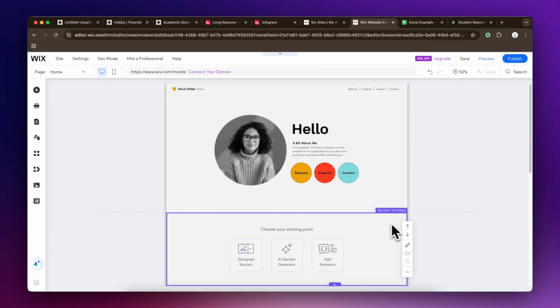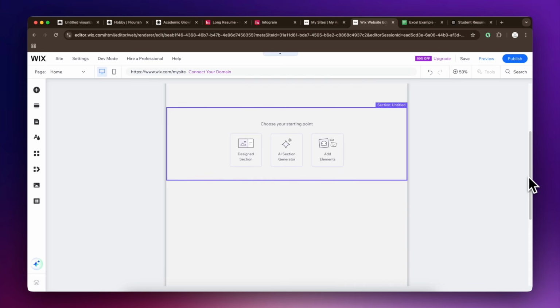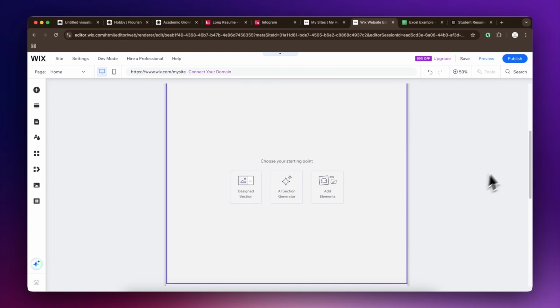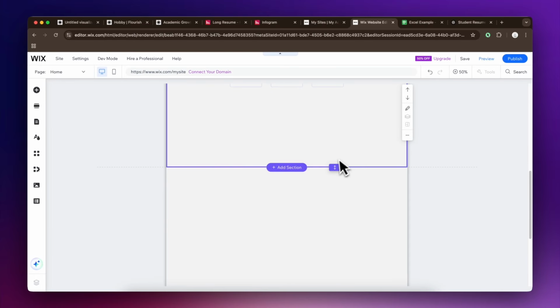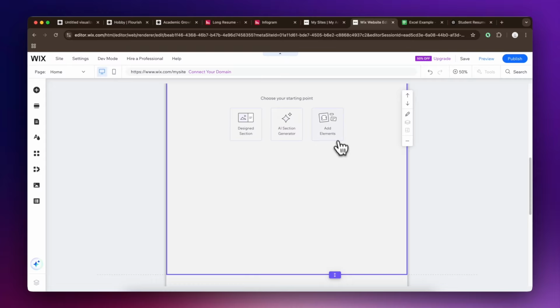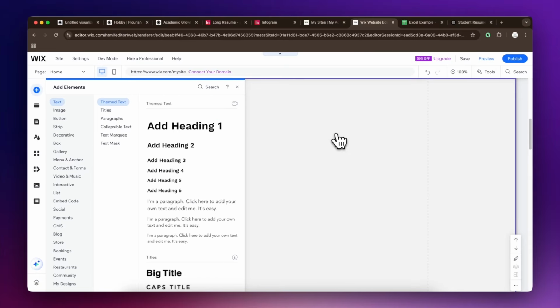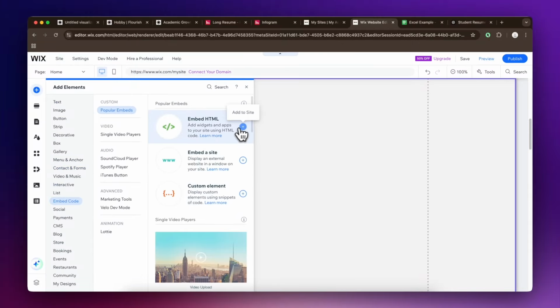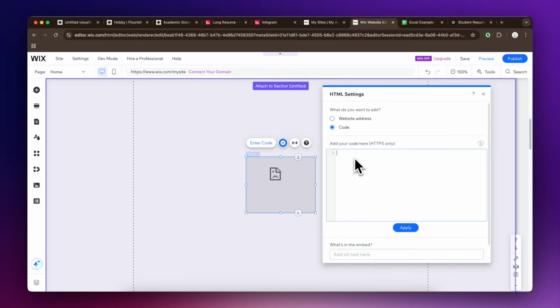Since my resume is a long vertical one in size, I adjusted the section height to allow extra space before adding the elements. Skipping size adjustments before importing isn't a big issue at first, but once the page is full, resizing can get messy. It's better to plan ahead. Now that everything is ready, it's time to add an embed HTML. Just paste the code into the box and click Update.